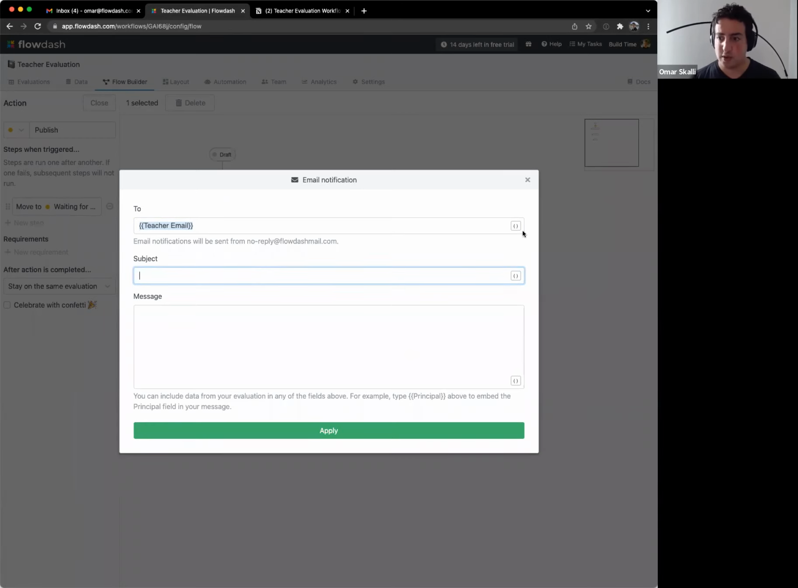And in here, what we're able to do is this thing that's called interpolation. So it allows you to take field data and put it here, and it's dynamic. So for every evaluation, it will pick that evaluation's teacher's email to send it the email. So it just all works really well that way. So a lot to unpack. I don't know if that makes sense. Well, it makes sense to me.